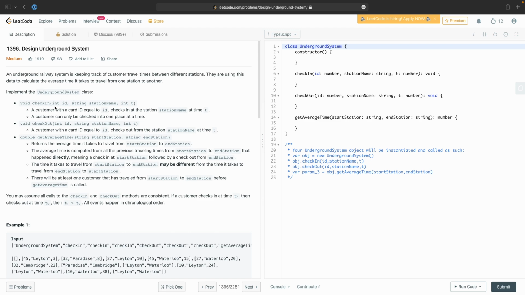We have to have someone check in. They have some sort of Oyster card or something that they can sign in with at a particular station at a particular time, and they tap off again. Same card, different station, in theory, at a different time. Looks like we can assume that they always spend some time on the train. And then get average time, so this is where we need to provide some way to query it.